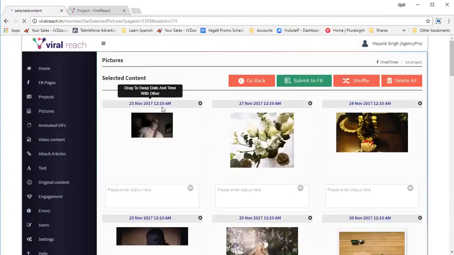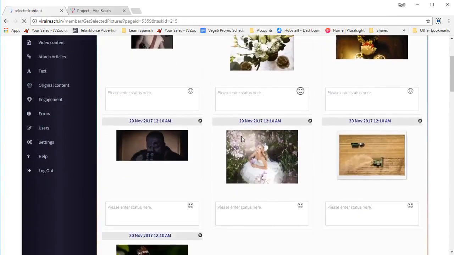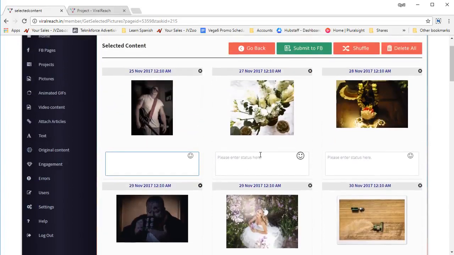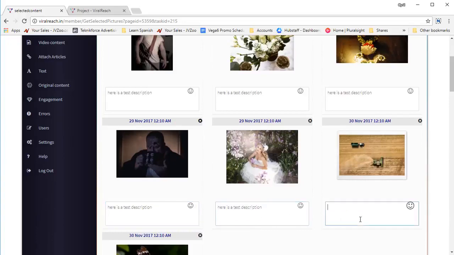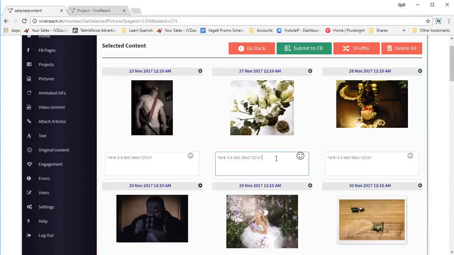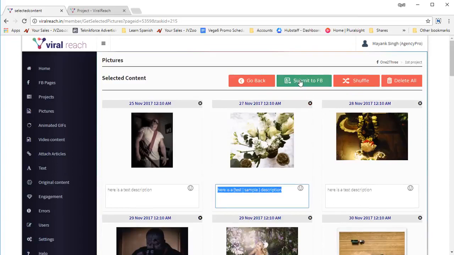So you can see 25th November, 27th November, 28th November, 29th November, all the dates are already filled, and you can just put in some description. So there are some images from earlier also that we have. You can put it in all the description boxes if you want. Also remember, this is spin text compatible, so you can put in spin text if you want to do that. So let's put in spin text at one of the places. So that's done, and click on submit to FB.